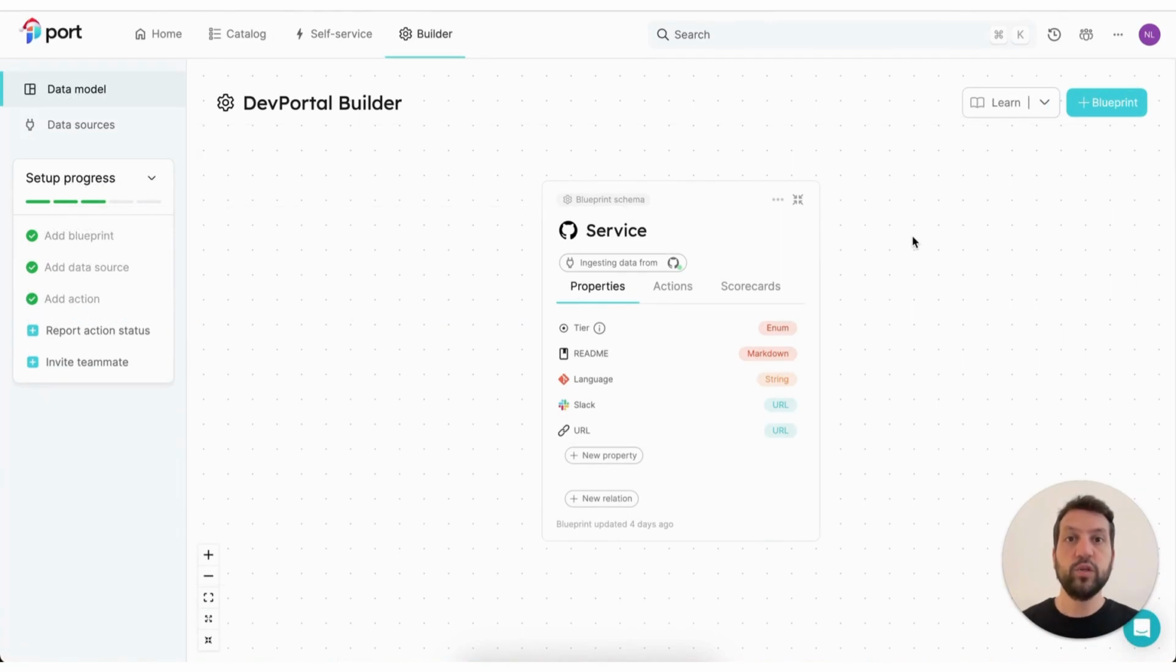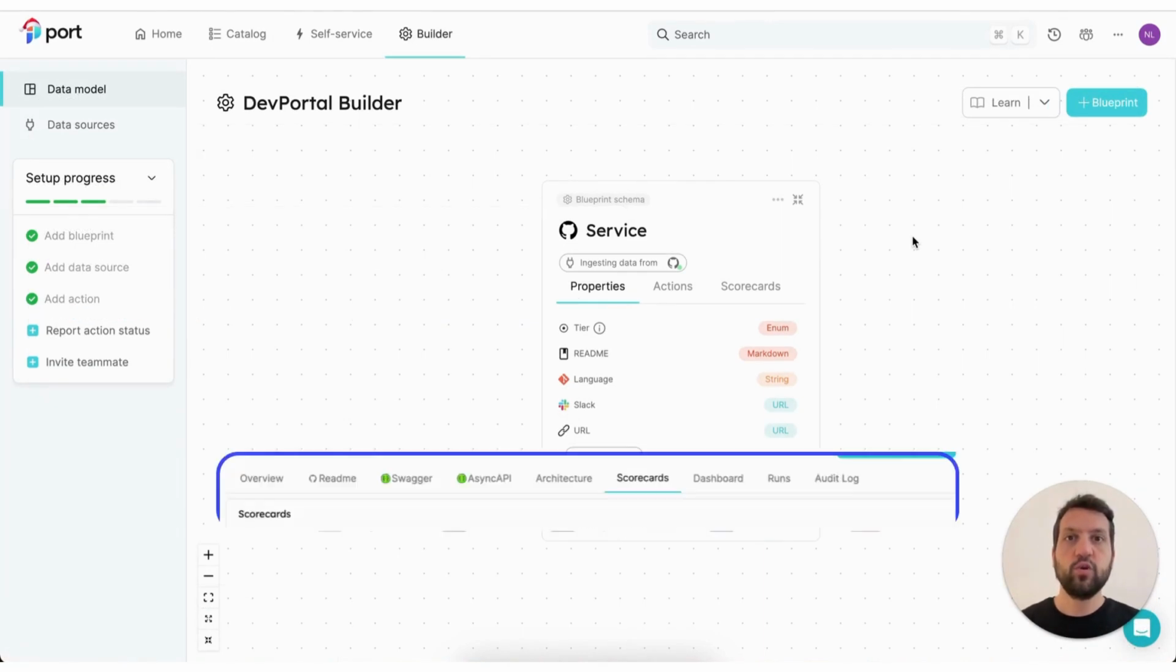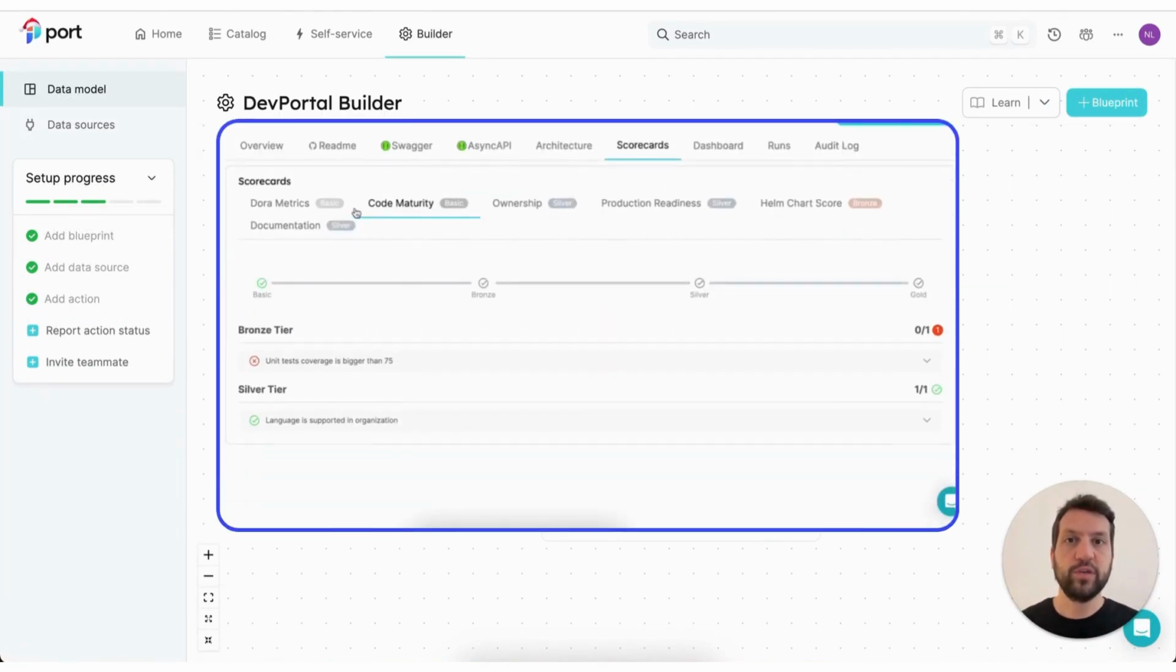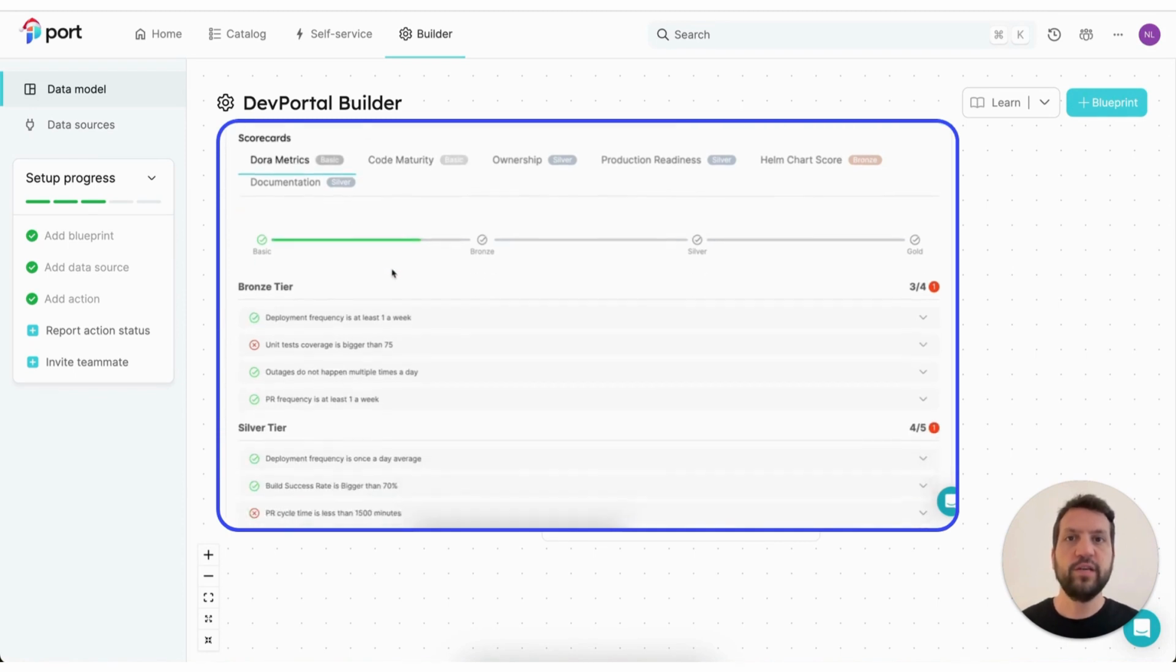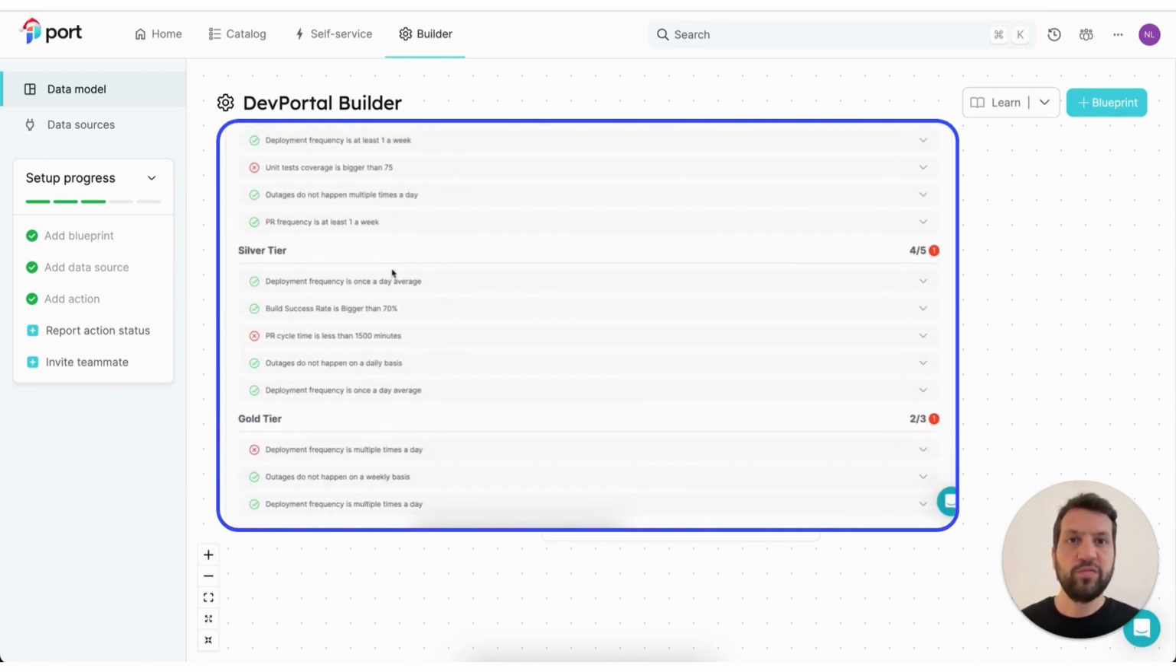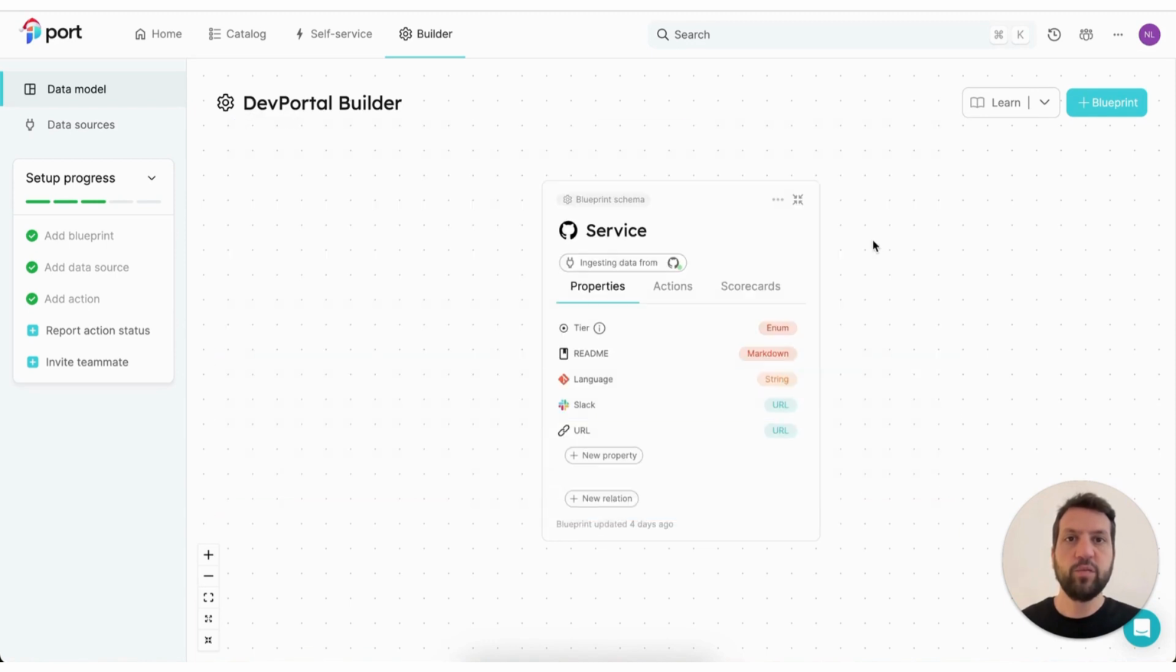The next pillar we'll introduce is scorecards. Scorecards are used to define and track metrics for your resources and enforce standards in your organization. They are defined per blueprint and can be created from the blueprint itself in your builder page. If we take a look at our service blueprint, it comes with a production readiness scorecard that defines and tracks several rules that our services need to comply with.